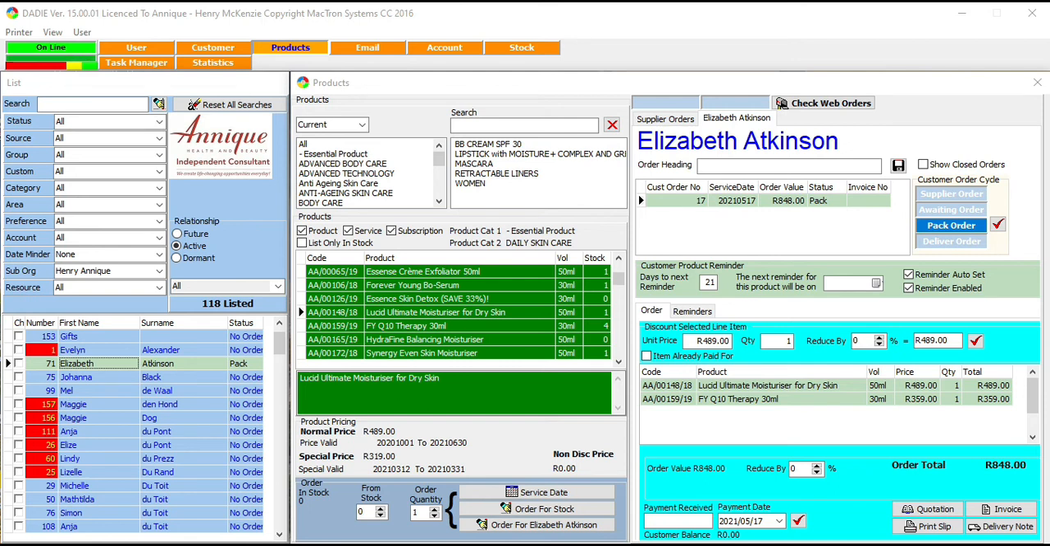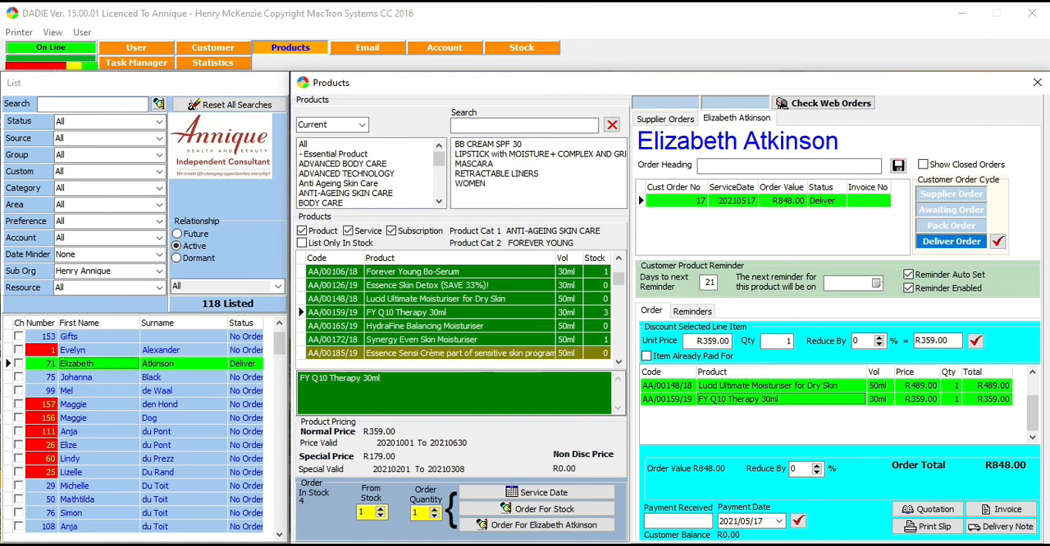Immediately the order will return to the pack status, light green. You can now go ahead and pack the order. Note, before packing the order, check your stock quantities. Once packed and the order moves to deliver status, indicated by light green, the quantities packed are subtracted from your stock. You can now go ahead and click Deliver when you are ready to deliver the pack to the client.